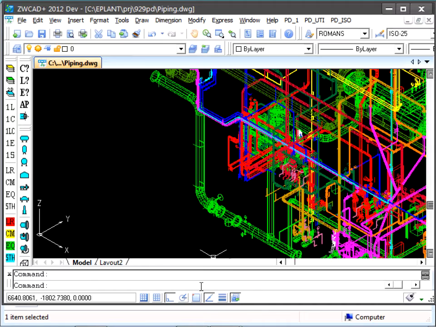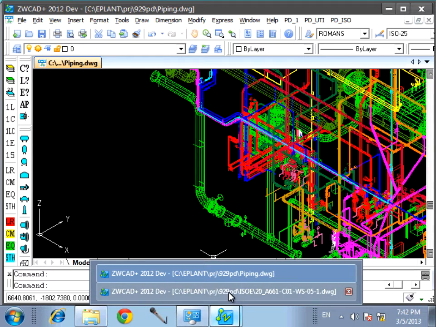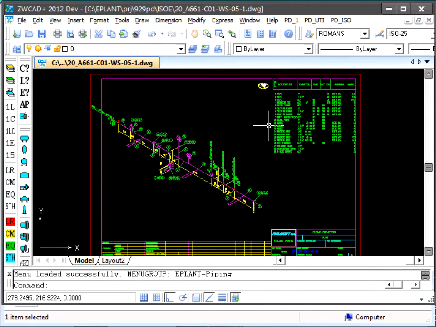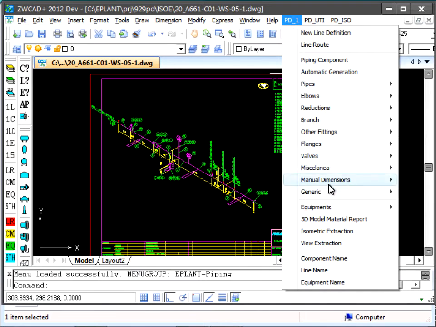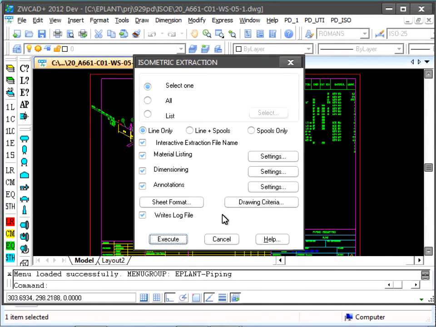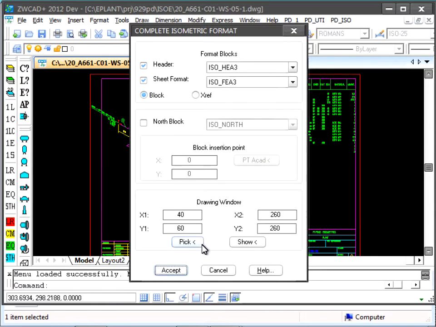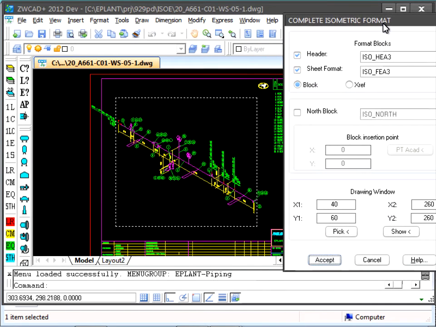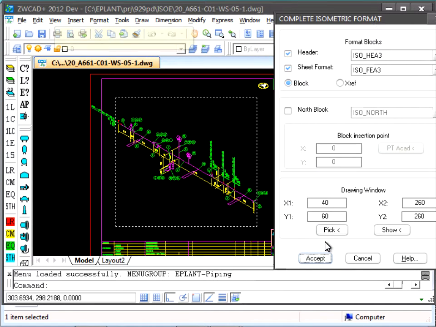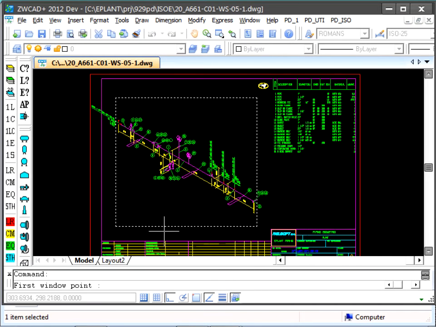We can execute the same command but inside an isometric already extracted. It will be more intuitive defining, for example, the drawing area that can be displayed in this way. The drawing area can be defined interactively.